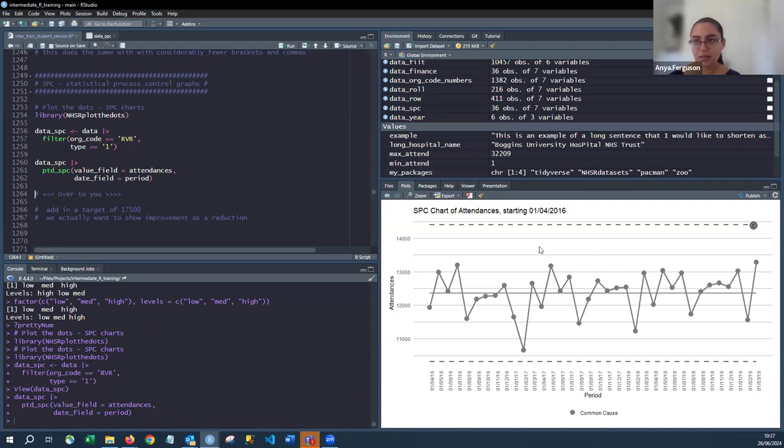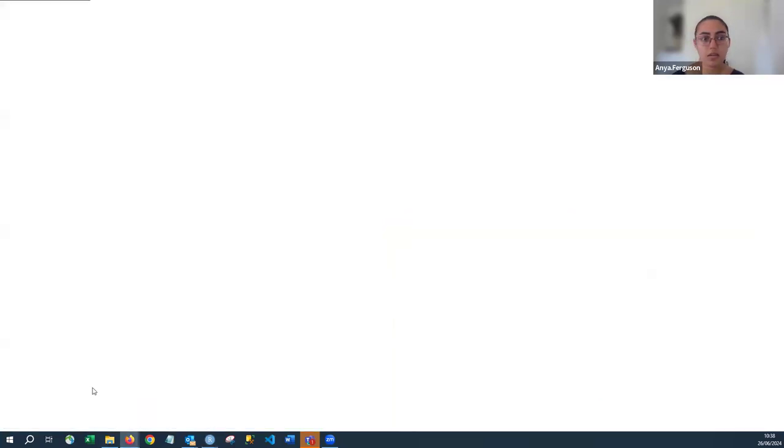I don't think there are ways of setting these bars, the dashed lines, in this function. But if you wanted to create your own, you could look at the source code and amend it. It's all open source. I don't know if the Git link has been put in the chat. See if we can find it.